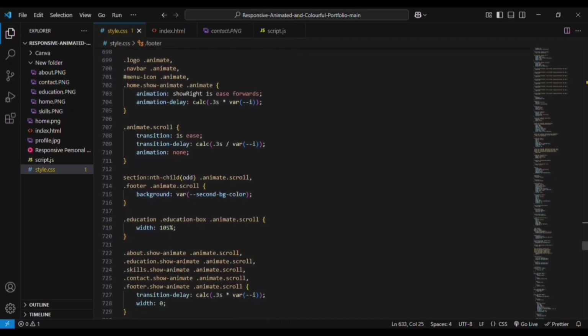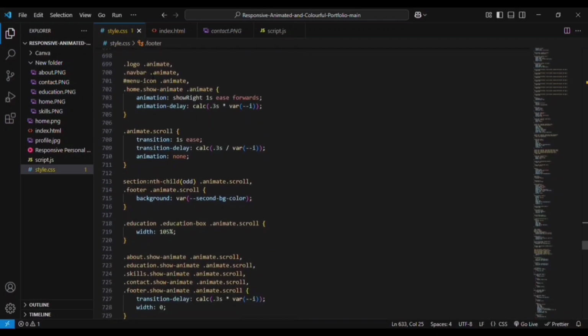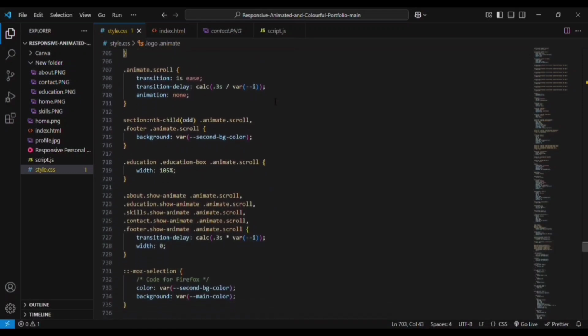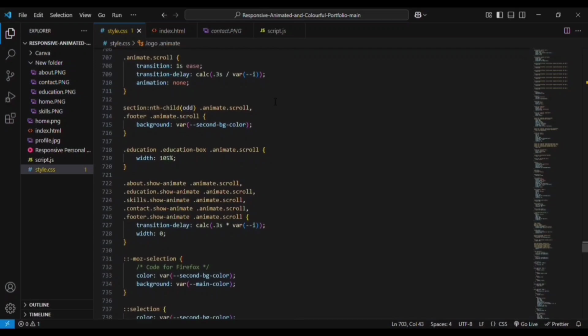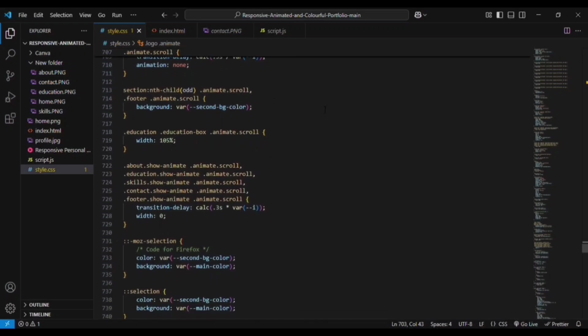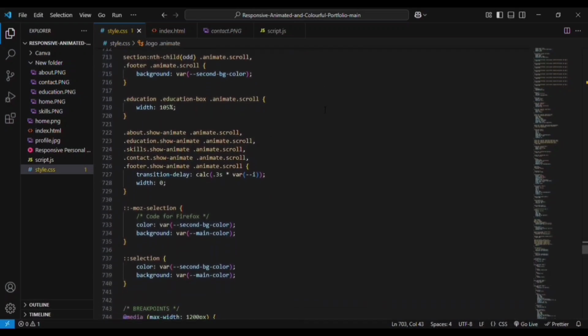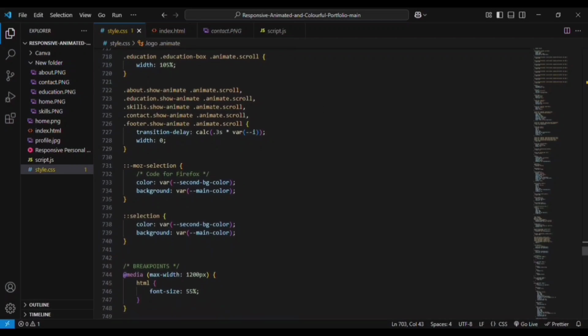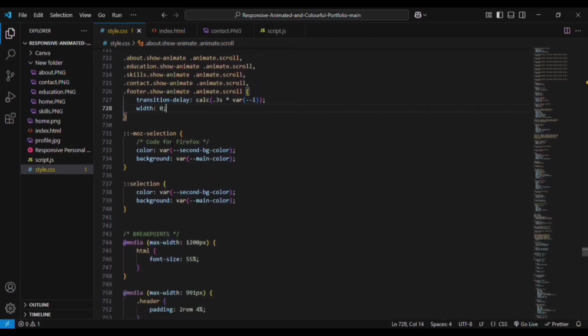For the animations that we are doing for the logo, navbar, and menu icon, and home show animate, we are adding the animation show right. The show right animation means the animation will start from the right side, and in the child we are adding the background color. And for about show animate, education show animate, and skill show animate, the transition delay will be calculated based on whenever you move from one section to another section. Then the animation will take place.